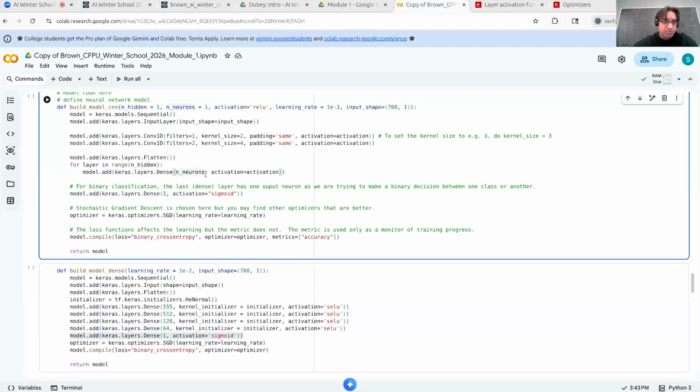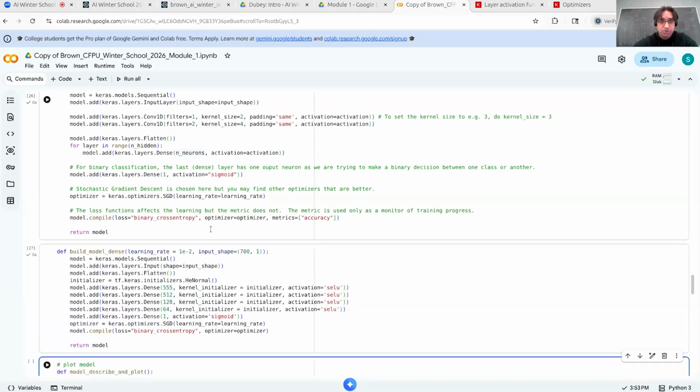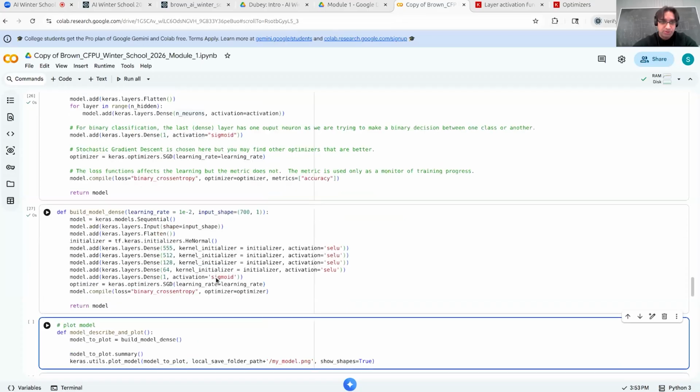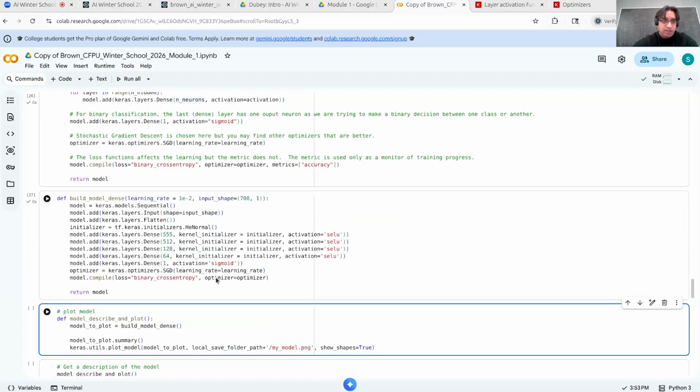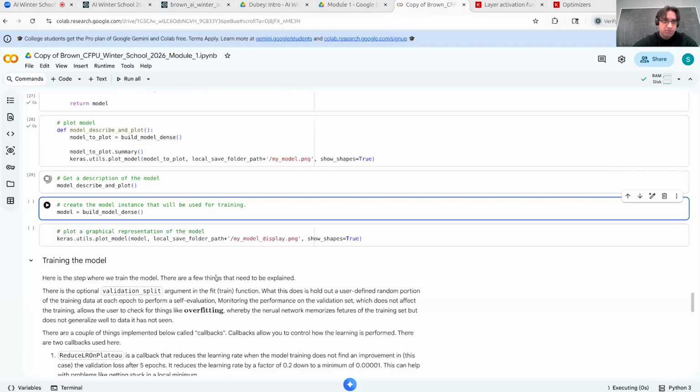Or if you want to do the dense layer, you can basically do the same thing without the convolutional layers. Okay, so your task is to create your own model and see how you do. And what does that mean? Well, you can go down here and there are a lot of functions that are very, very useful.